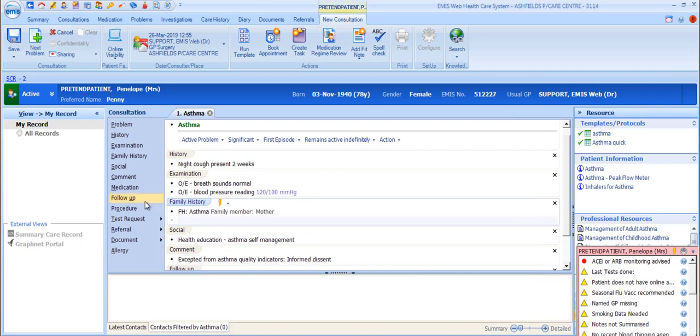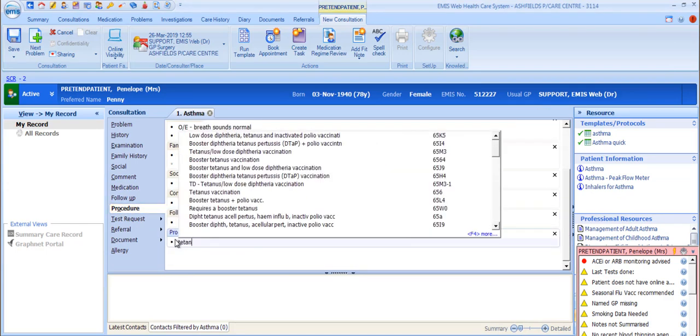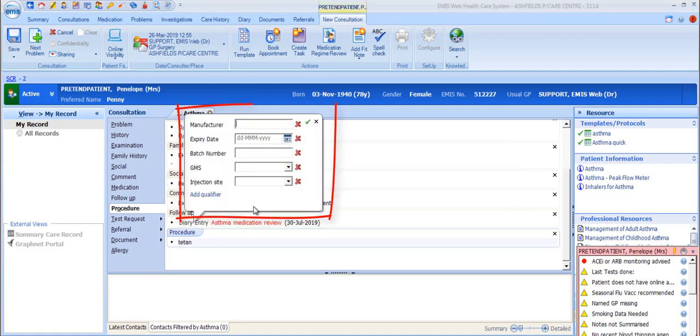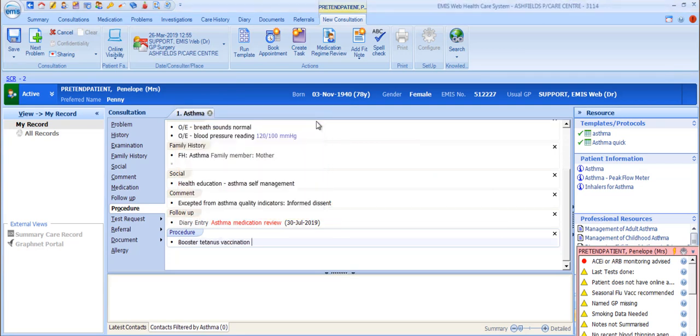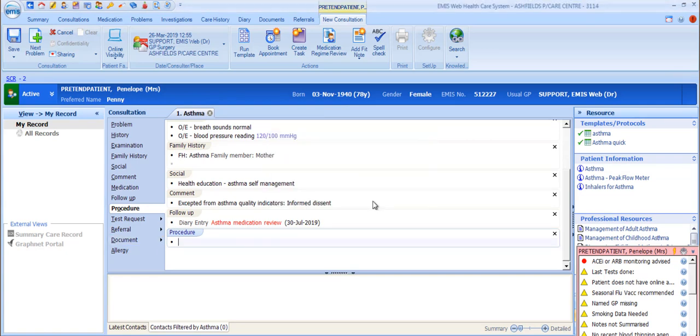When adding a code to the procedure section, you may be prompted for further information, for example for an injection. You could be prompted for manufacturer, batch number, expiry date, injection site, plus the option to add further qualifiers if required. These are not mandatory, so follow your local procedures. Test requests and referrals will be covered in separate videos about their specific care record sections.